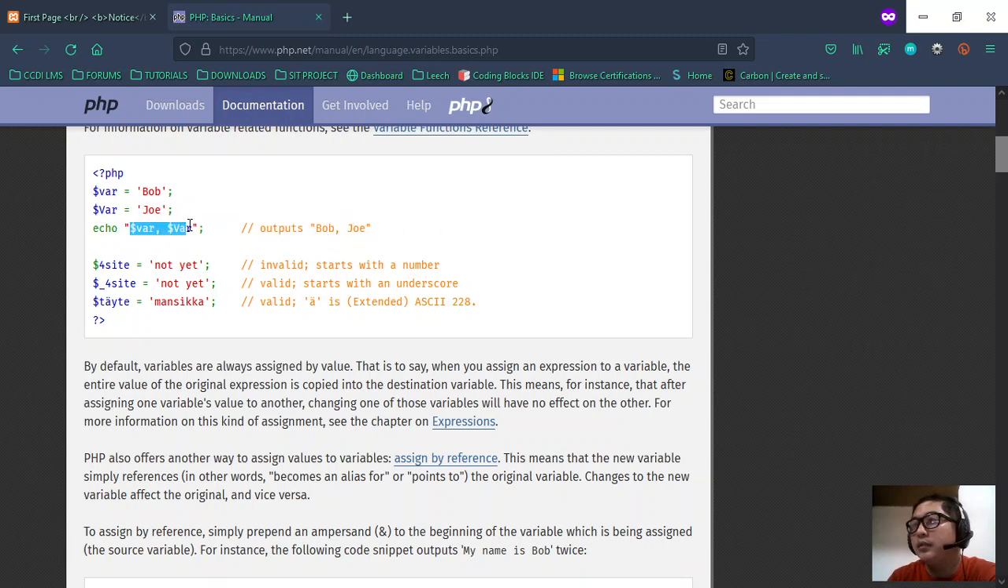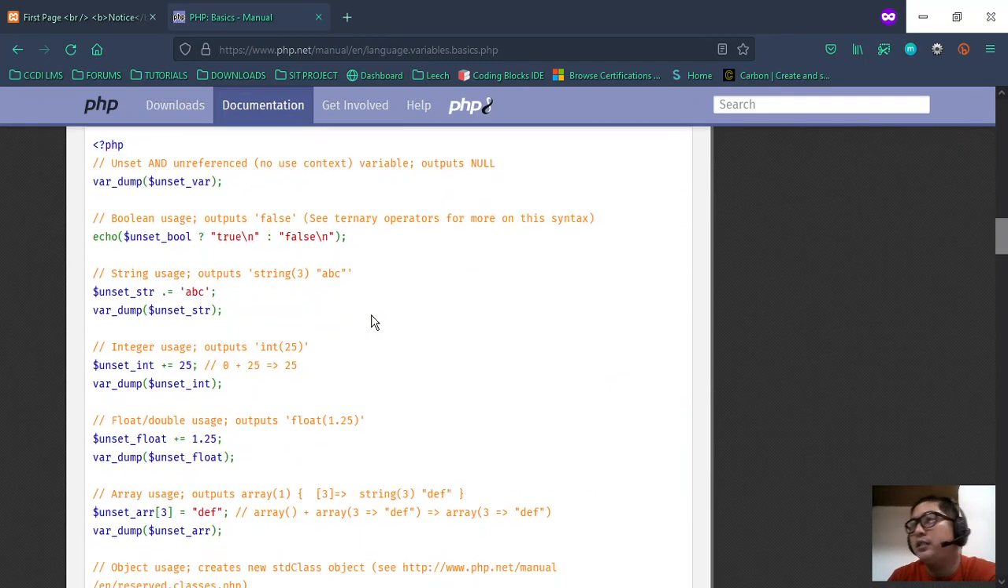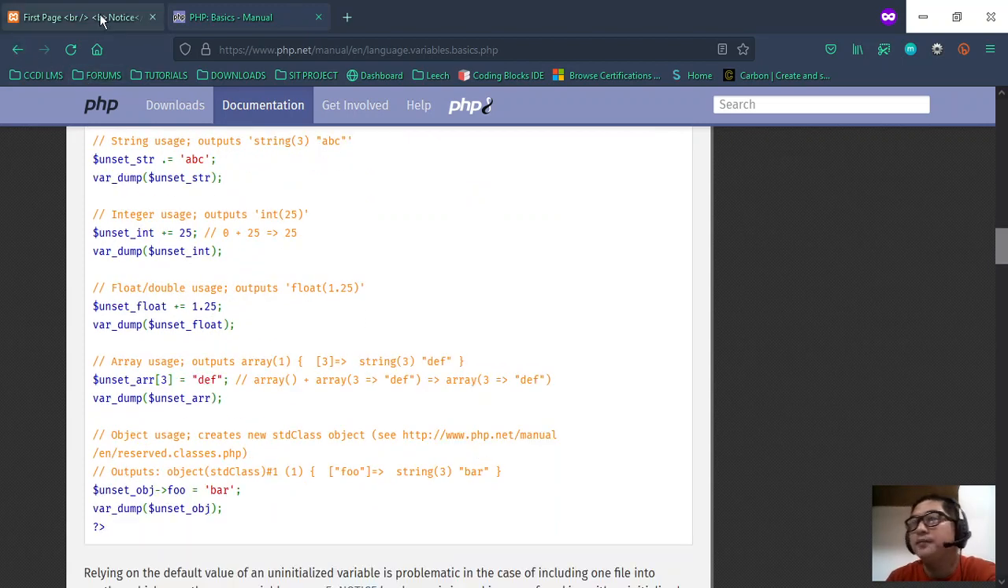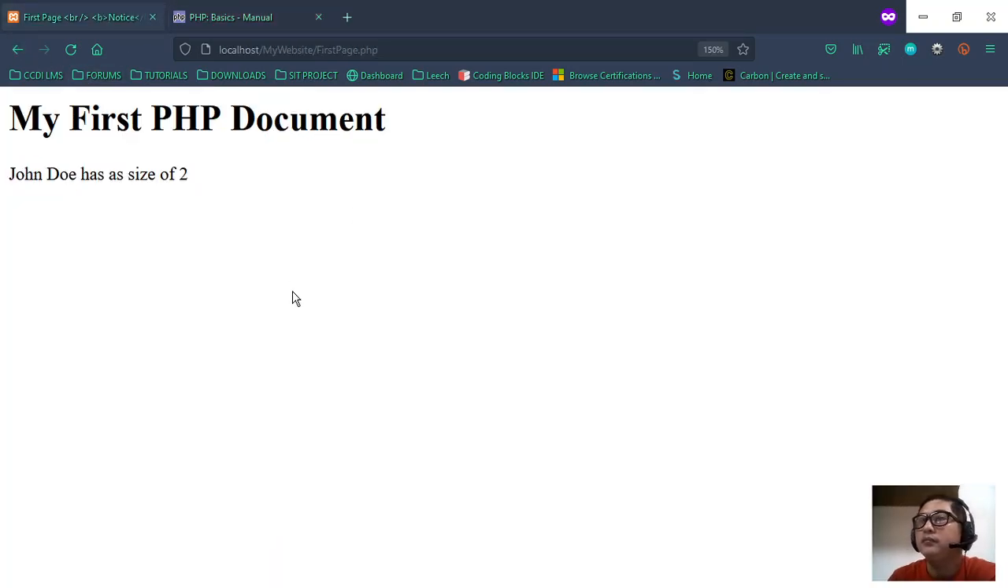Okay, but of course, you use echo with double quotes to display the contents of the variable. So please read the documentation. Okay, so let us continue.